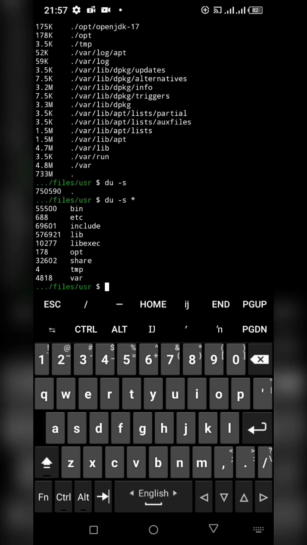So now let's see this. As you see, it shows that we have that in the bin, like the lib, and they have that kind of files. So if I say du -s and poster, it will show me like this.